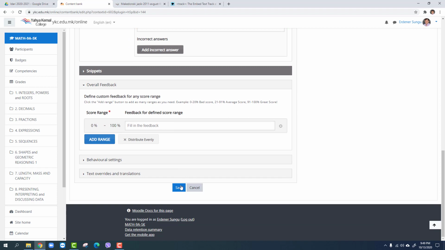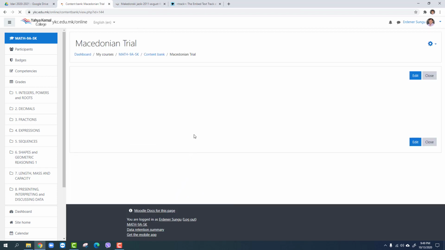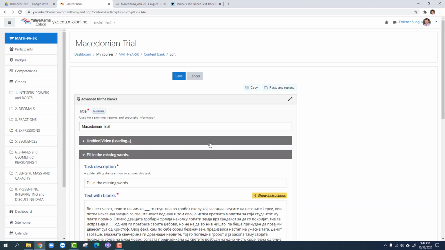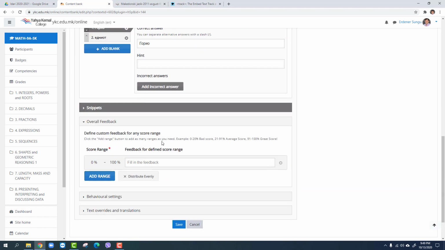Okay, when I save this one, you are going to see that for this one you are going to get 2 fill in the blanks, and students should get this one. Okay, let me edit this one here, and continue to explain other properties.